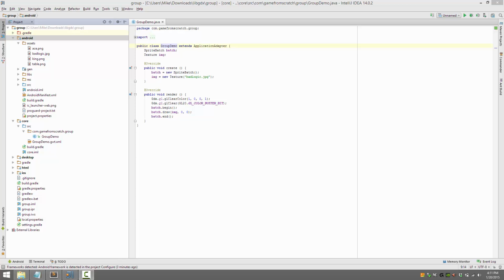Today we are looking at Scene2D still, specifically at two different elements. The first one is going to be grouping. The second one is going to be hit testing. Grouping is a pretty straightforward concept.